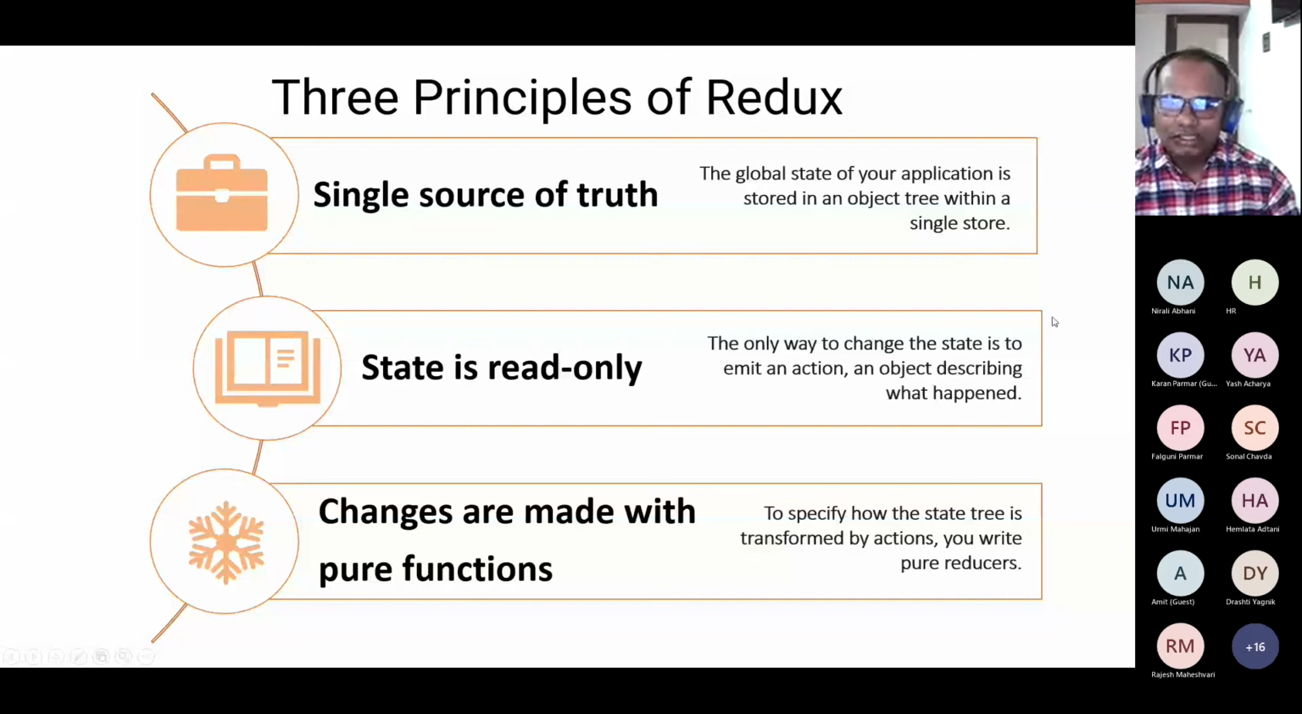Now, state is read only. Again, this is very crazy at this level. If it is read only, how are we going to change it? But yeah, that is true. It is read only. It is immutable, right? So you cannot directly change it. There is a mechanism or a way to change the state of the particular application, right? So the only way to change the state is following one particular standard mechanism. We will talk about that.